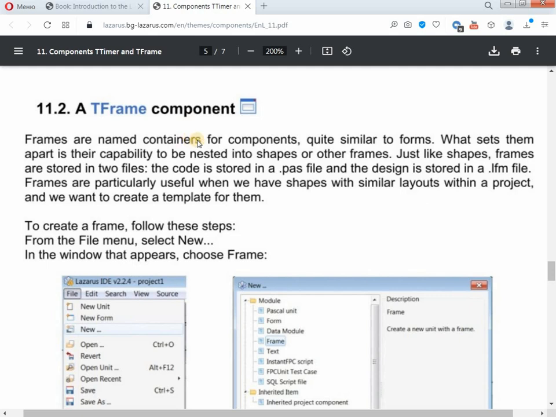Frames are containers, called component containers, and are very similar to forms. Their unique ability is that they can be placed into forms or other frames. Like forms, they are stored in two files. The code is stored in a document with the extension .pas, and the design, with the extension .lfm.